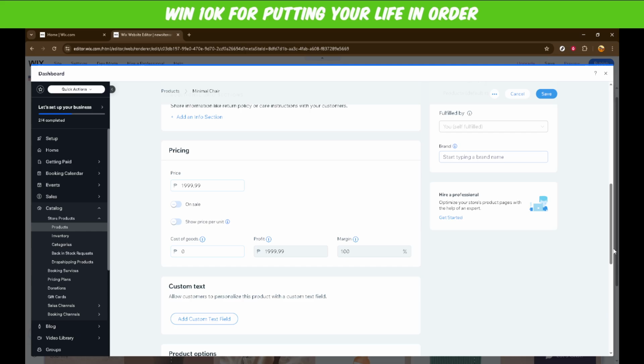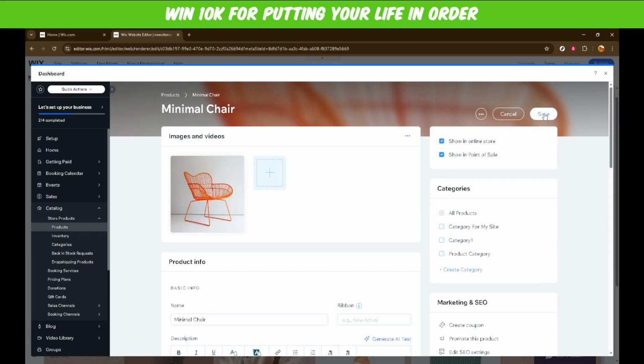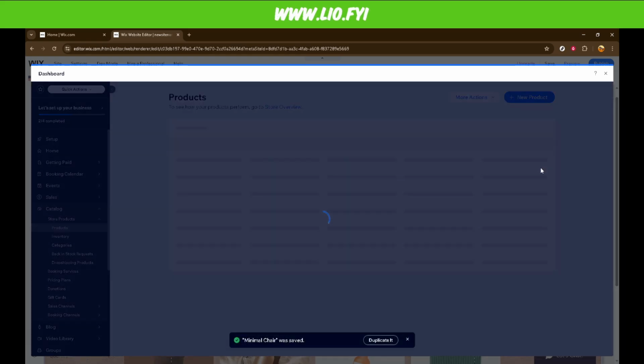Finally, after everything is set up, click on Save. This is a crucial step to ensure all your hard work becomes live and accessible to your site visitors.